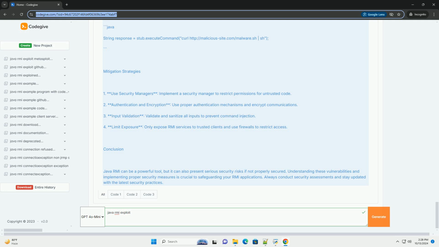Exploitation of the vulnerability. The execute command method in the server implementation allows remote execution of arbitrary commands. An attacker can exploit this by sending malicious commands through the RMI client to execute arbitrary code on the server. For example, an attacker could modify the RMI client to execute.